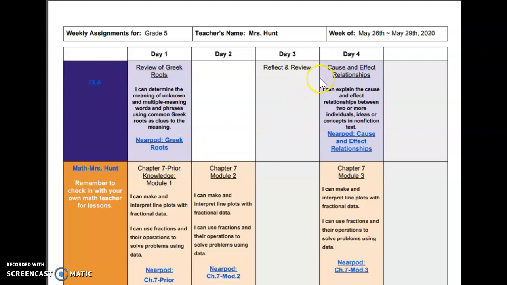Also, we're going to be taking a look at cause and effect relationships in nonfiction texts. This is a review again also. So I can explain the cause and effect relationships between two or more individuals, ideas, or concepts in nonfiction text. So again, you're going to click that Nearpod link and it should take you right to the Nearpod. Please remember to answer all the questions, submit your work, and turn in your work at the classroom assignment section on our Google Classroom, okay?